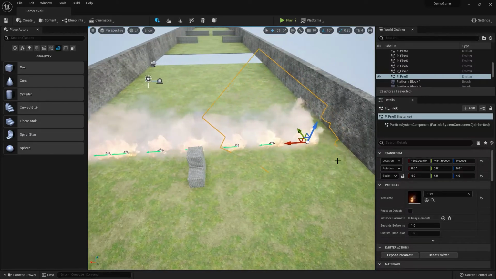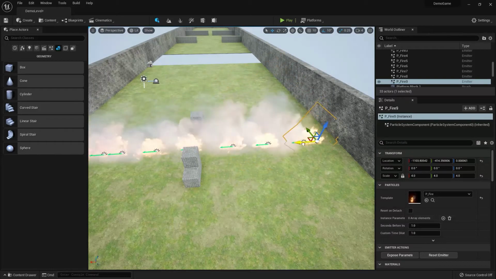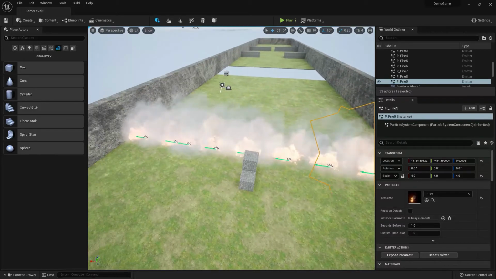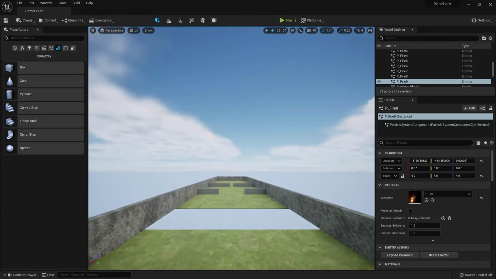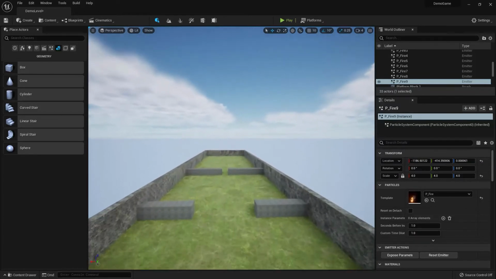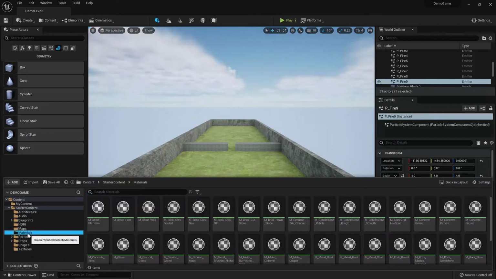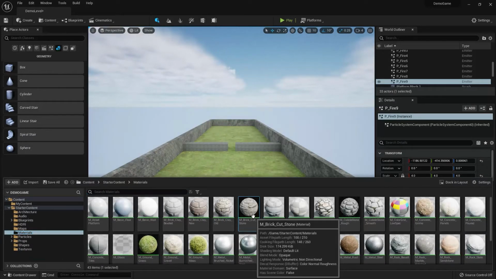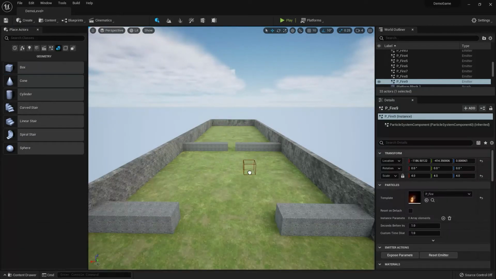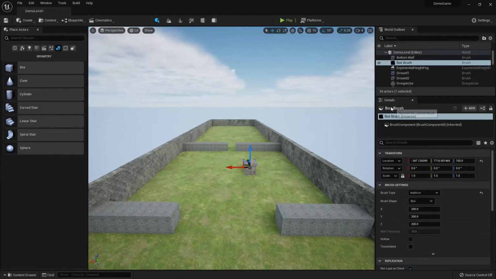Okay, and now the last thing we will do in this lecture is create the houses at the end of the level. First, we will construct the stone fence for one of the houses. Select the M-Brick cut stone material, drag a box brush into the level, and rename it House Fence Wall 1-1.